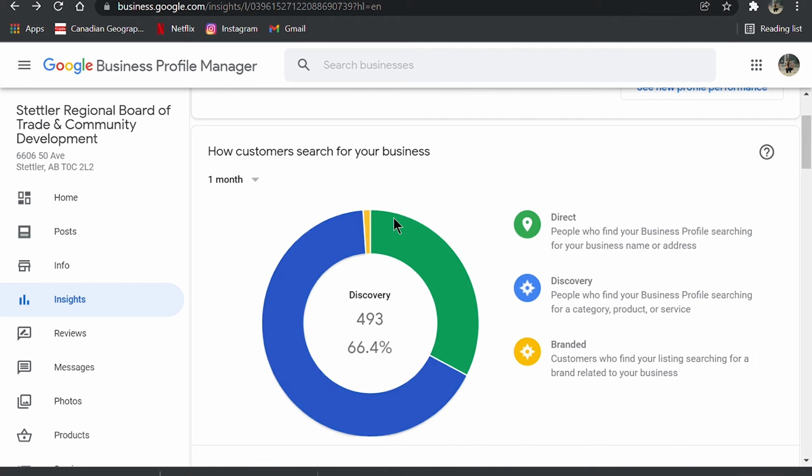So Google My Business, the first thing that Google will show you in your insights, and this is very important, so discovery, this is how people find your business. So direct, people searching directly for the Board of Trade, that's 32% of our business. Discovery, so that would be someone searching Board of Trade and Stettler, and then we pop right up and they see our business listing. And then branded, so that's if you put in an advertisement or if you have a product related to your business, they search for that and you pop up.